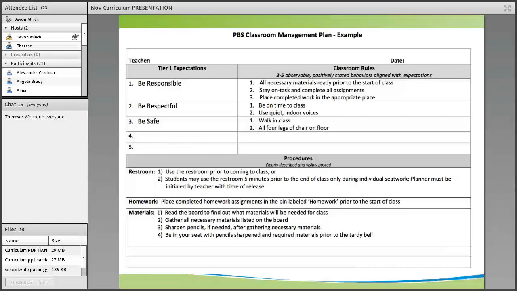Here's an example of a classroom management plan. We just kind of illustrate how you can align your classroom rules with the Tier 1 expectations. And then outlining some of the common procedures that are in class, and task analyzing those procedures and making sure that there's visual reminders for students.